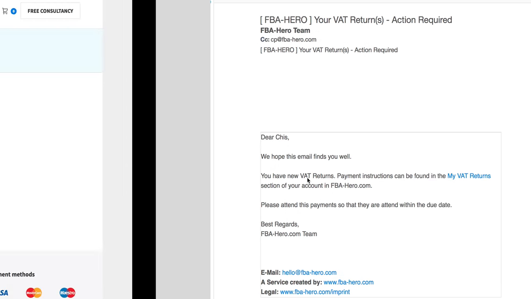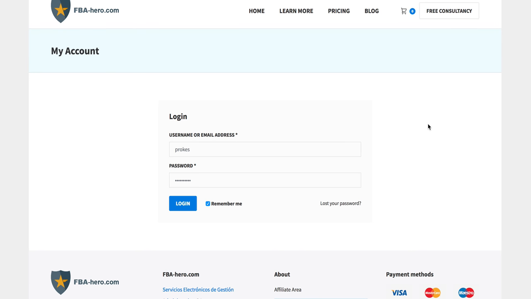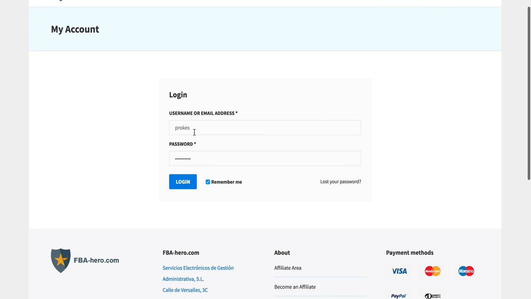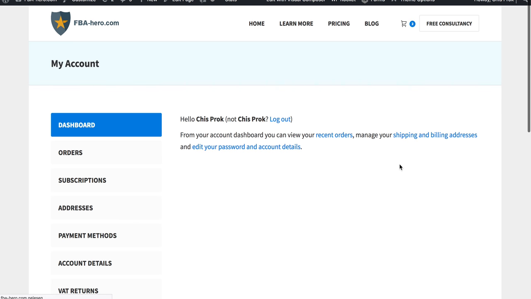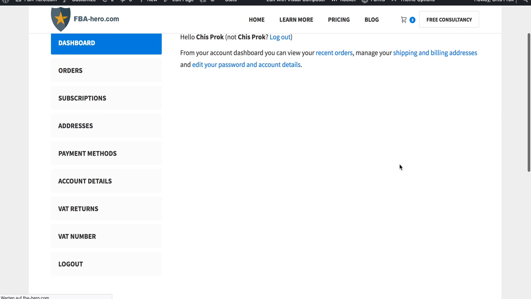If you click on that link, you will come to our website where you can log in by using your username and password. If you don't know the password or lost it, just click here to request a new one. You can log in. And once you're logged in, you can scroll down on the left side and go to VAT Returns.